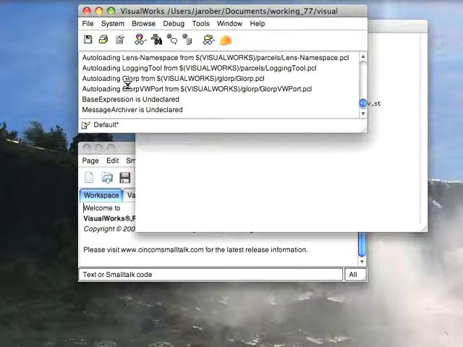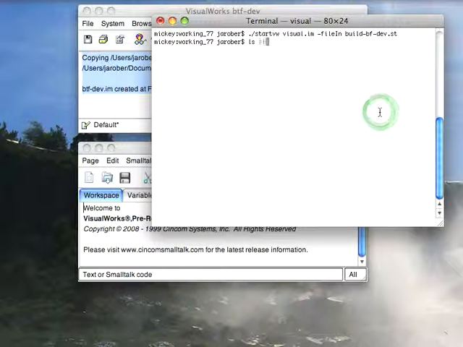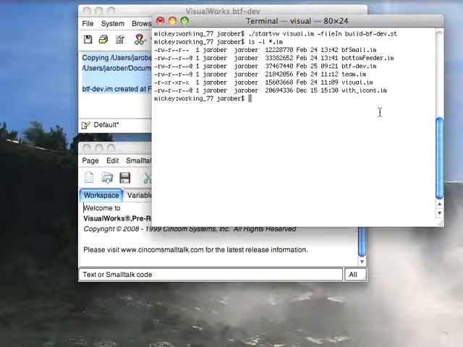Now that's going to take a little bit because there's a whole lot going on, so I'm going to pause while things scroll through the transcript. Okay, as you can see, the script finished, and now if I do an ls -l on star.im, you'll find that I've got btf-dev.im right here, saved this morning.